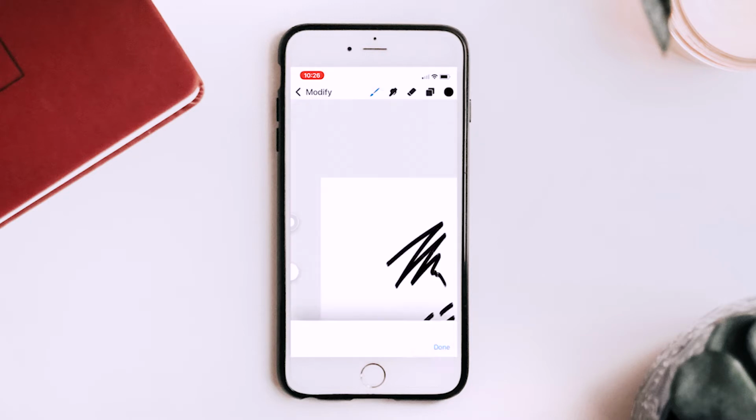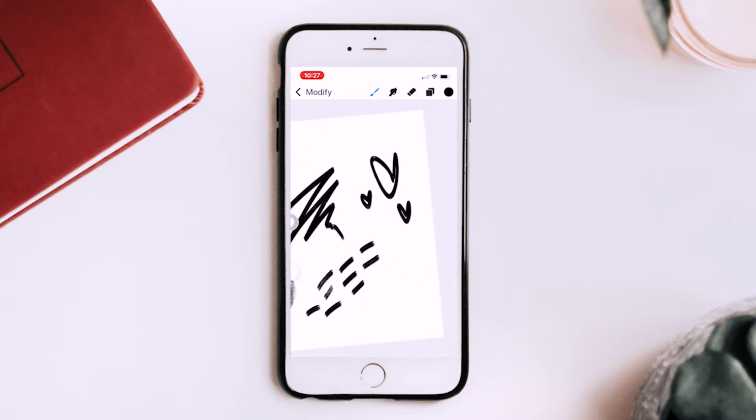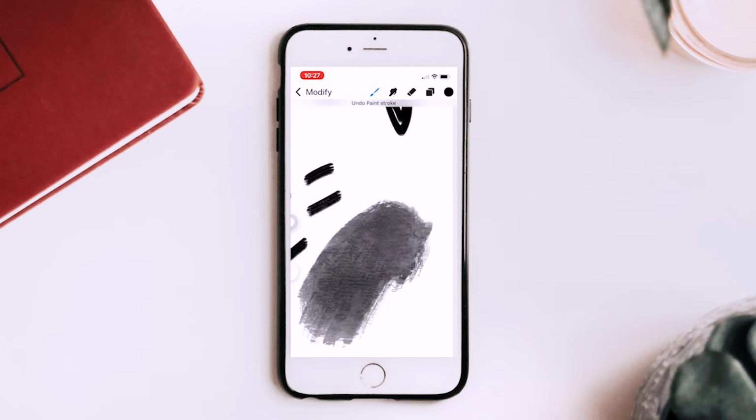Now, Procreate comes loaded with all of these brushes, so feel free to play around and create different textures and different options for your specific brand style. I'm just going to show you a couple different options and ways to incorporate this.